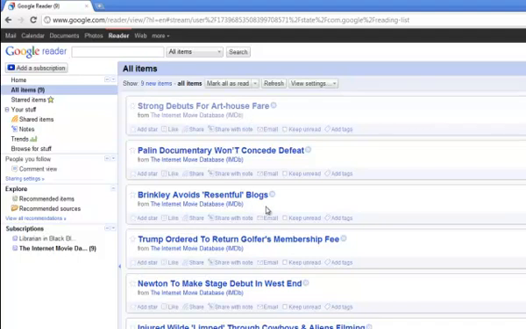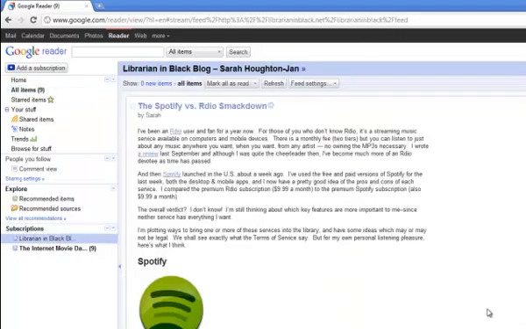If you don't want to view all items at once from every single one of your subscriptions, you can selectively view content from individual subscriptions by clicking on the title in the subscription pane on the left. For instance, if we only wanted to look at Librarian in Black content today, we can just click on that and read its contents.